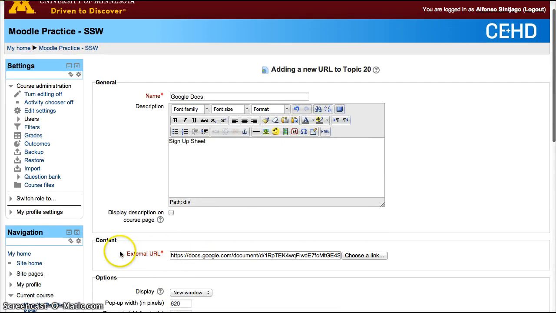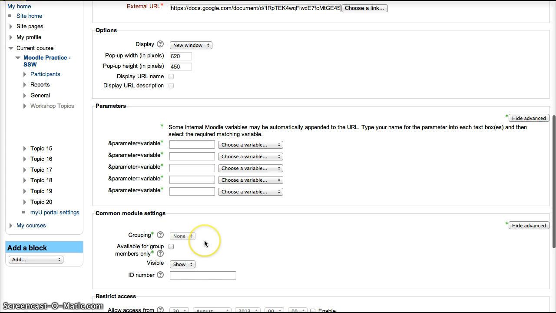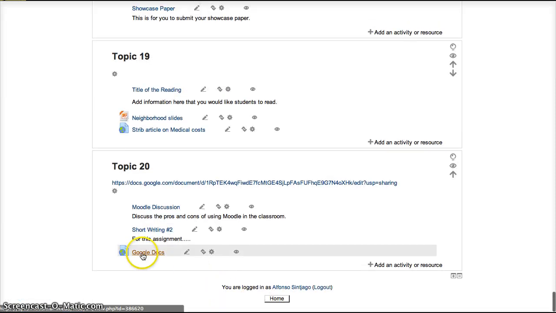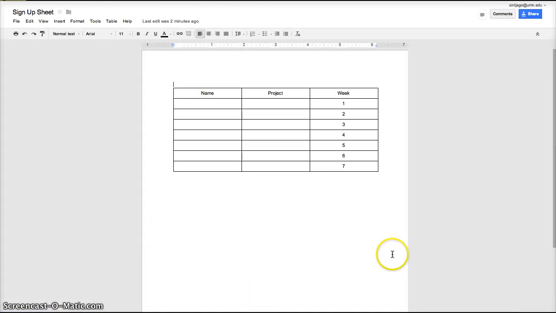Remember to fill out everything that's red. External URL and name are both red. They need to be filled out since they're red. Save and return to course. Now we have a little icon here that tells you that is an online resource, a URL. Click the Google Docs, and then it'll take me to the table that I created before.